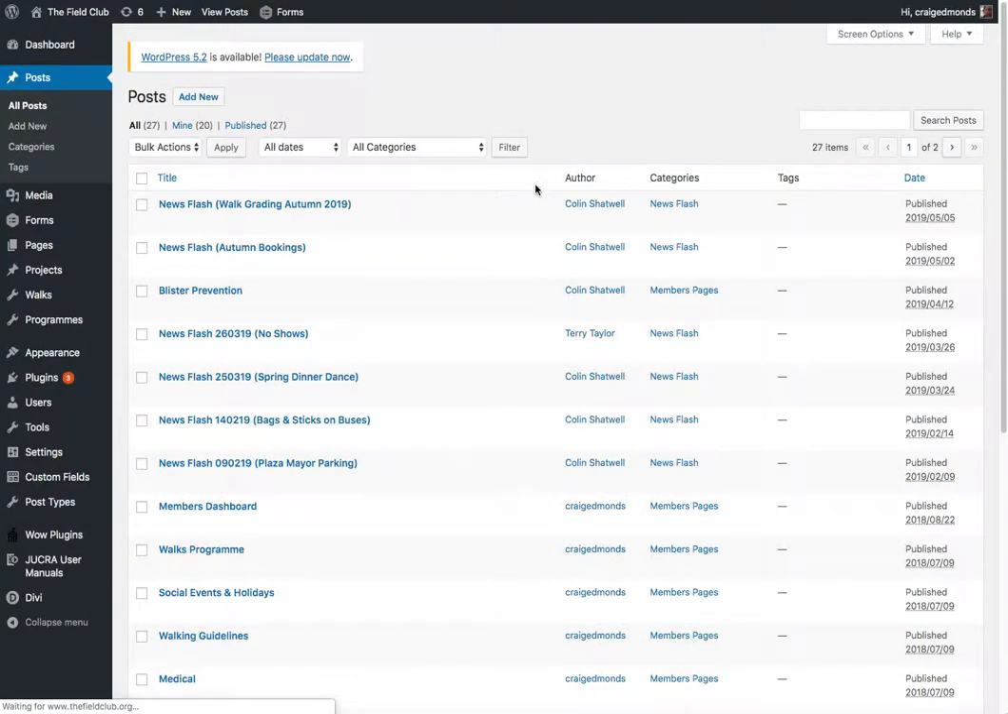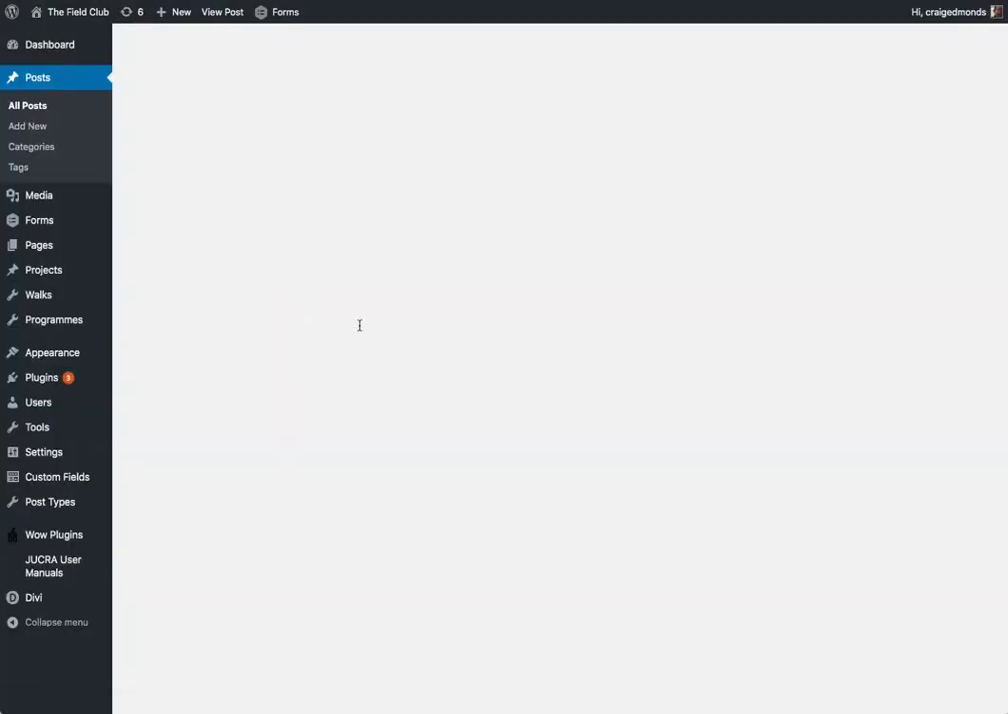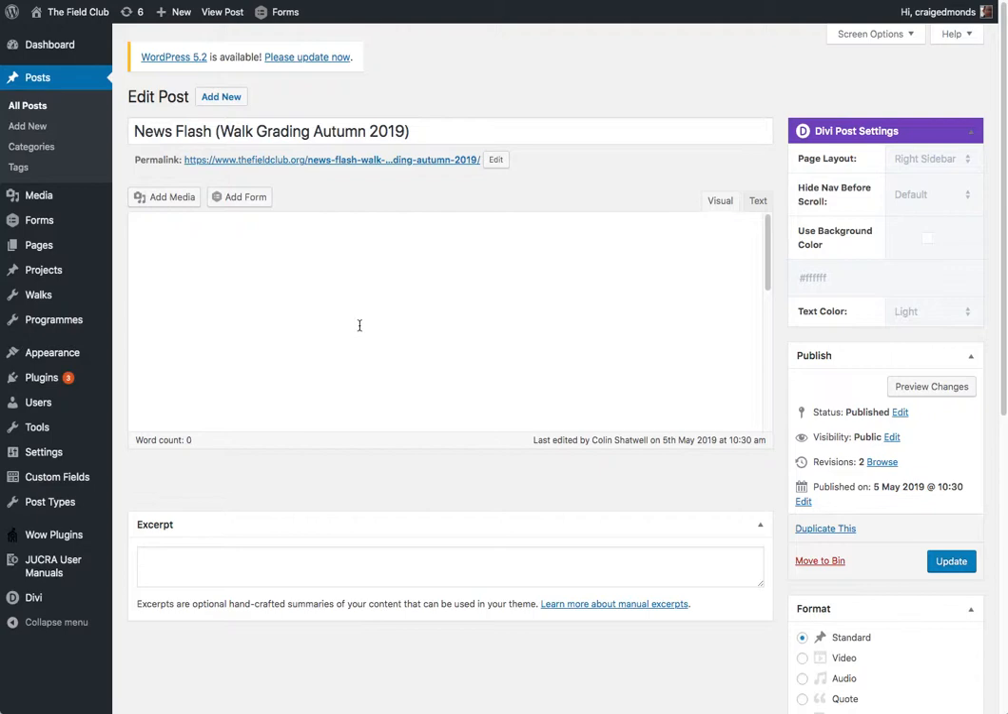So okay, we've got a news flash here. So if we just go to edit that news flash, we're going to add that test button to the news flash. So let's just wait for that to load again. And here we go. That's loading.